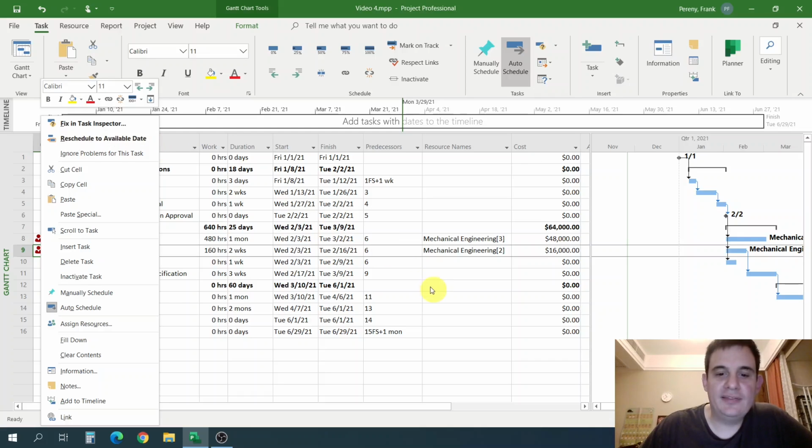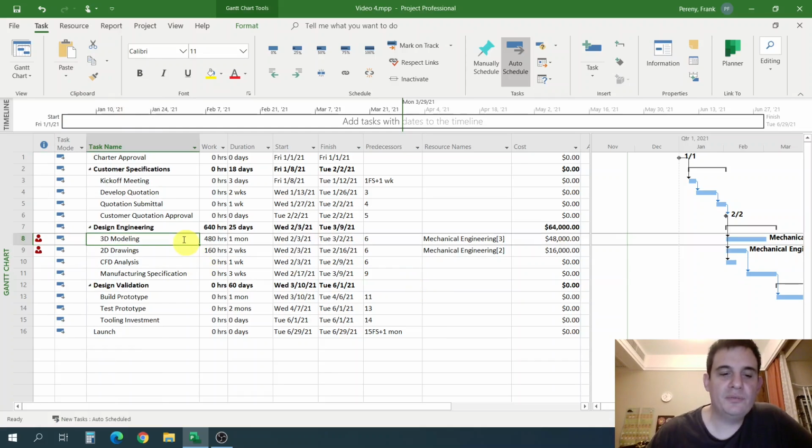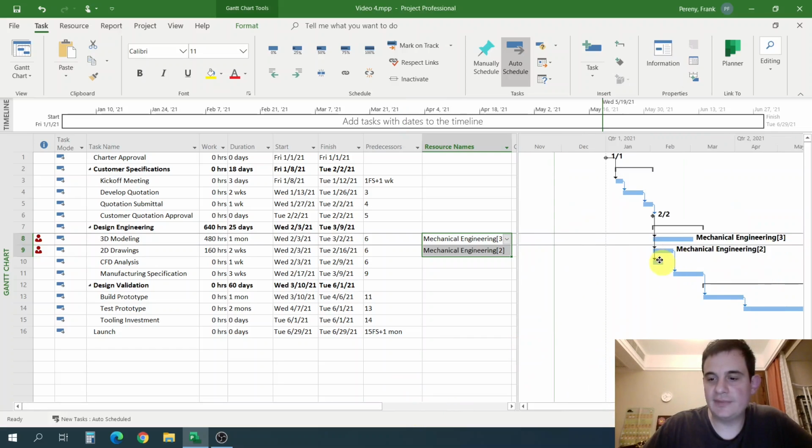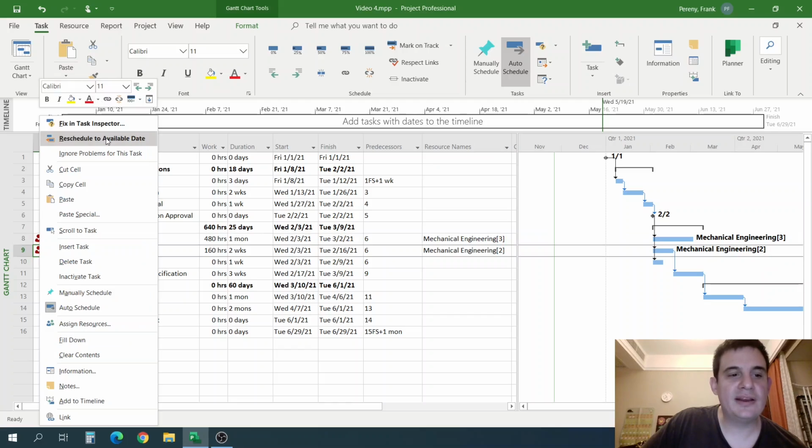So let's try that. Since we want to prioritize 3D modeling over 2D drawings, let's reschedule 2D drawings to an available date because we have a work resource limitation. And let's keep an eye on the Gantt chart when we do that. So as you can see right now, we have Mechanical Engineering 3, we have Mechanical Engineering 2. Both are in parallel at the same start date. So let's take this resource and let's right-click on Reschedule to Available Date, which is like a resource leveling tool.